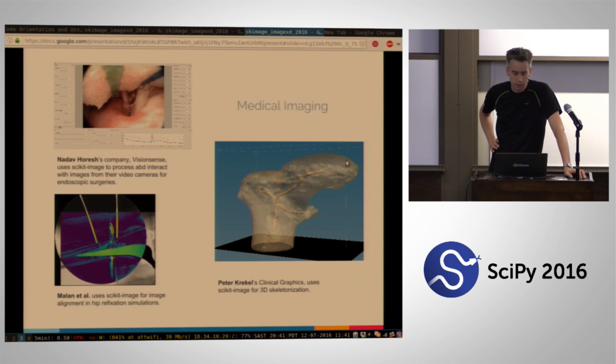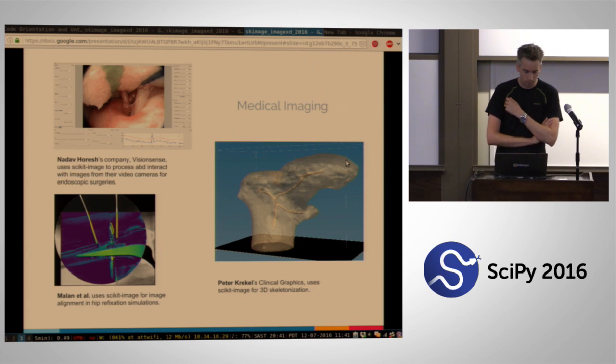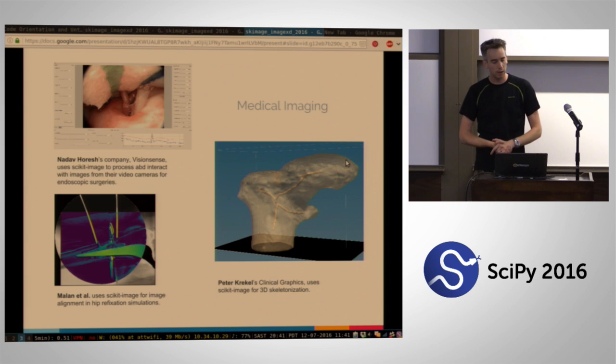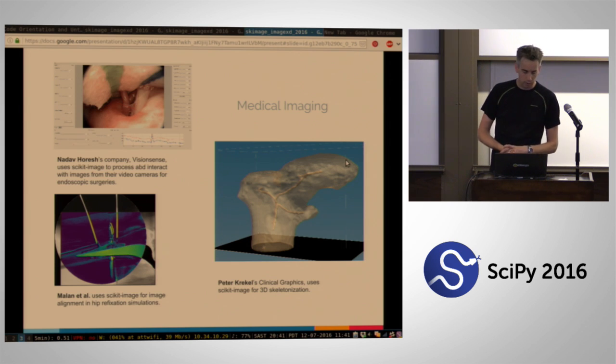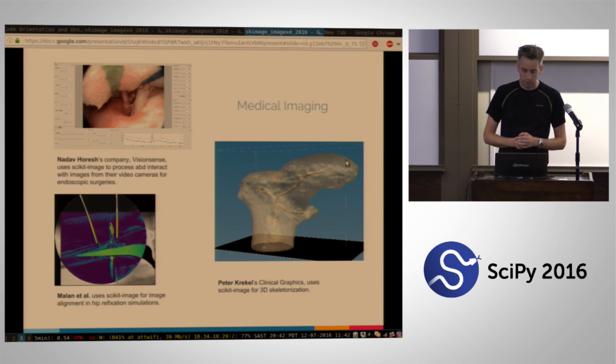Three medical applications. At the top, Nadav Horish's company, VisionSense, uses Scikit-image to work with endoscopic surgery images. Work I did with Francha Milan in South Africa, where we used Scikit-image to align fluoroscopy images of hips in the process of being refixated. And then finally, a fairly recent addition, a 3-dimensional skeletonization example by Beta Krakel's clinical graphics company.